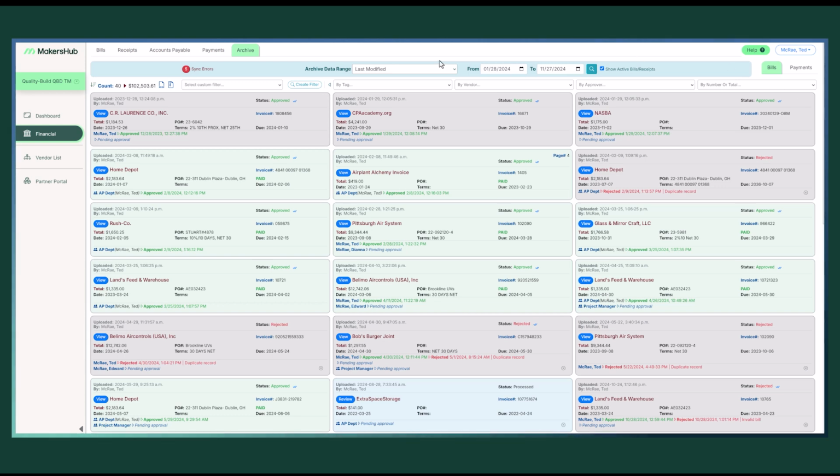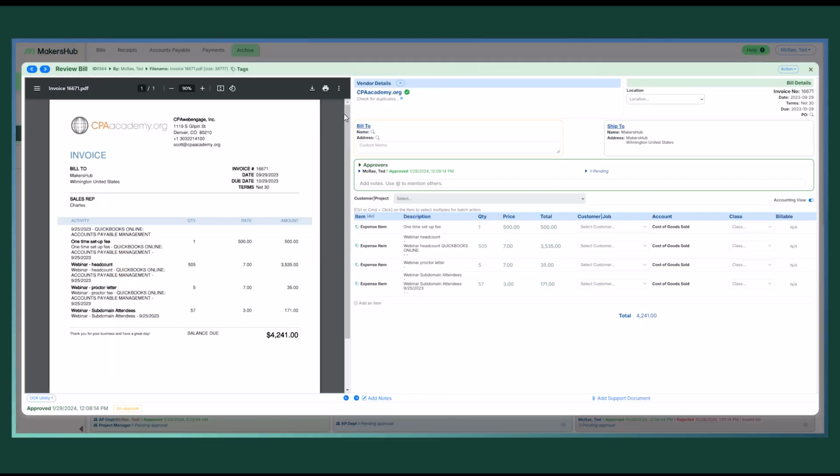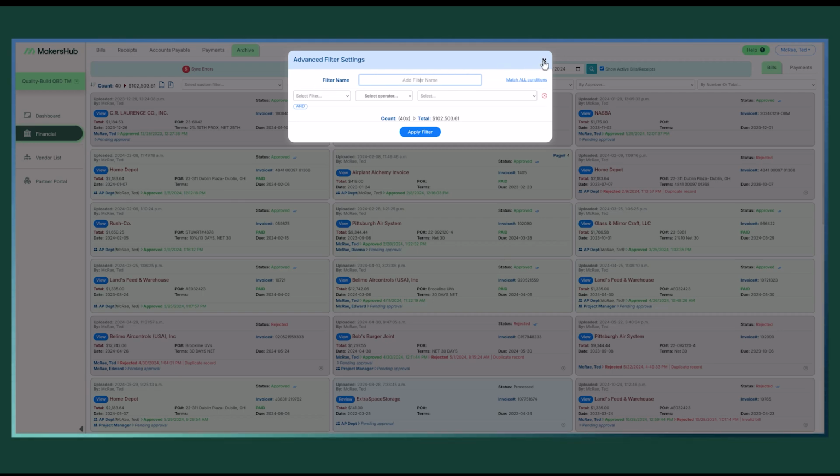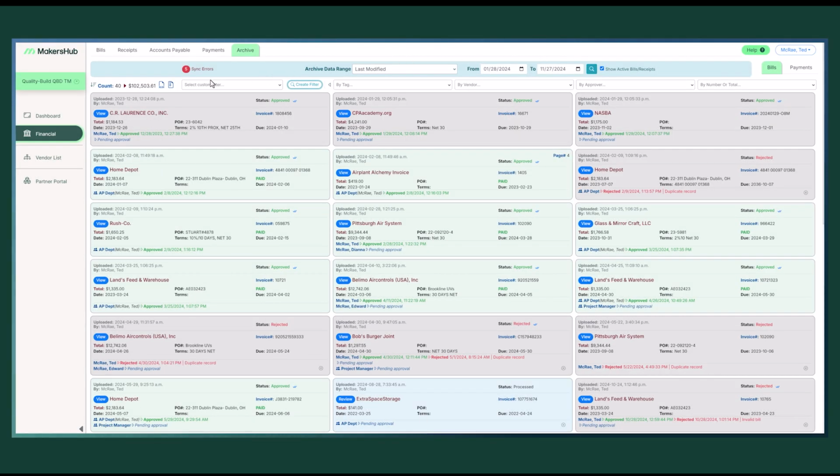MakersHub automatically archives all bills, whether approved or rejected. This archive gives you a complete searchable record of every transaction since you started using MakersHub, allowing you to effortlessly review details for any past transaction. You can filter by tags, vendors, approver amount, or transaction number, and create custom filters to streamline future searches. All archived information can be exported to Excel with the pre-filled links to the actual bill record, making it easy to access details in one place.